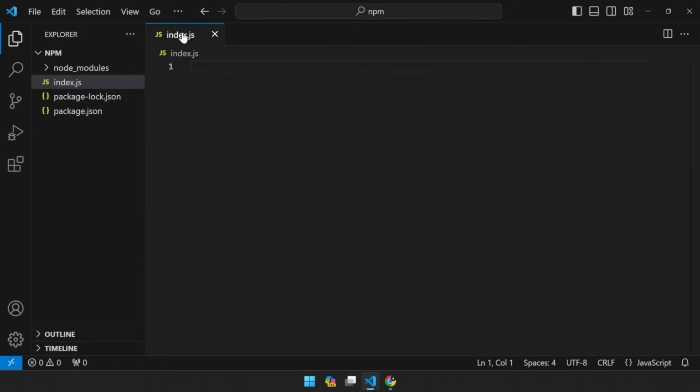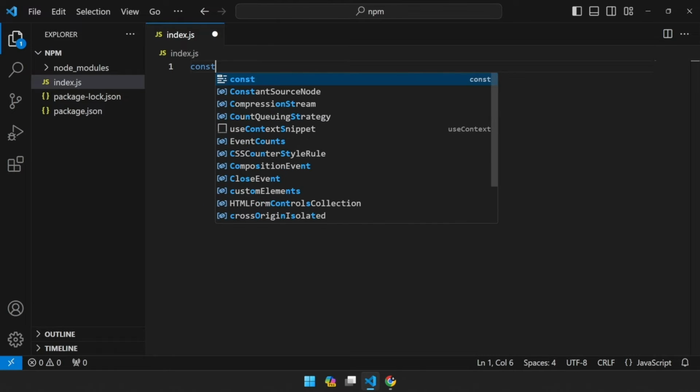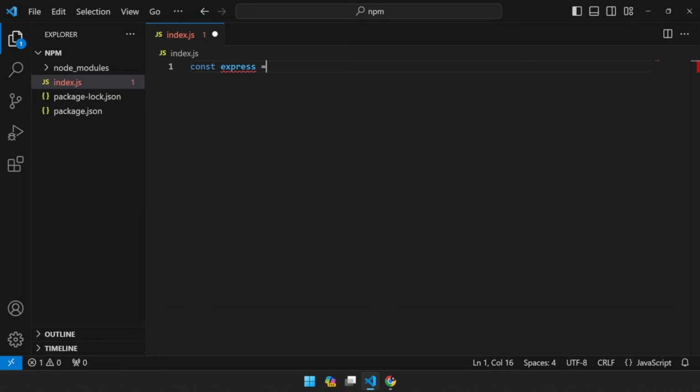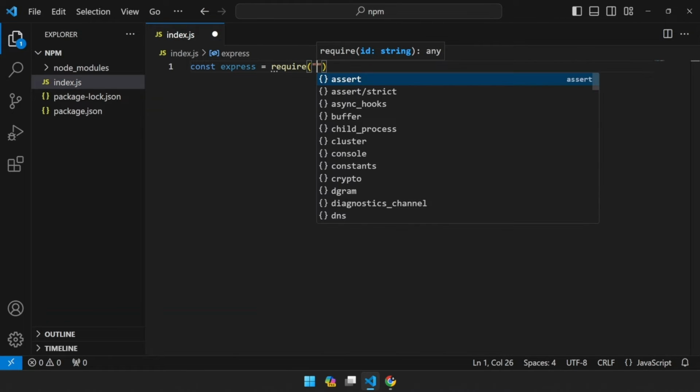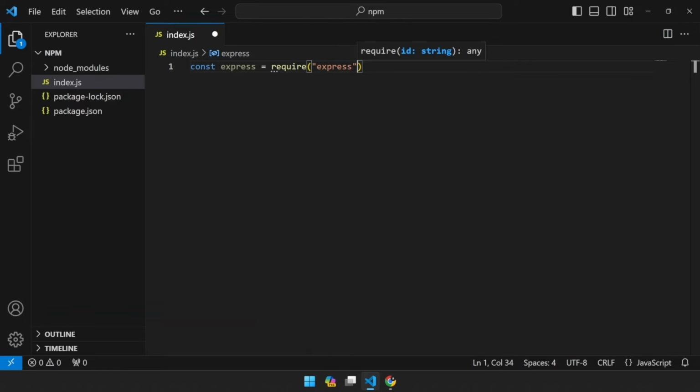I am in index.js right now. Firstly, I will require express. Let's write const express equals require, and inside we want express. Okay, done. We have done the first part. So I'll go back and I'll write const app is equal to this express right here. So let me copy and let me paste.